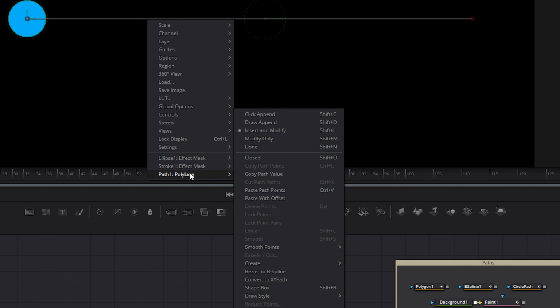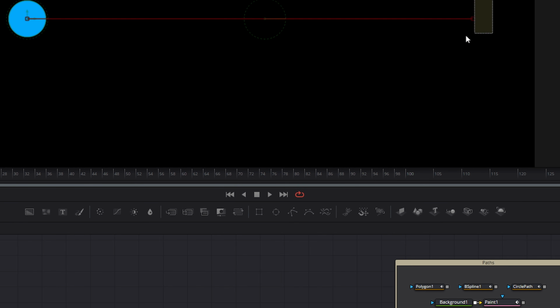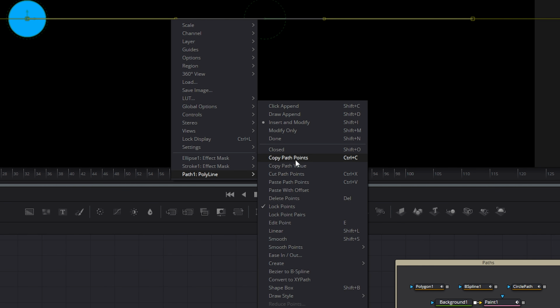Additionally, under our path 1 polyline, we can select close to close it off. And if I select my points, we can copy our path to points, copy the path value, cut the path points, paste path points, or paste with offset. We can also delete points. This is our lock points that we covered the other day. Our lock point pairs, which is the same as our lock points.